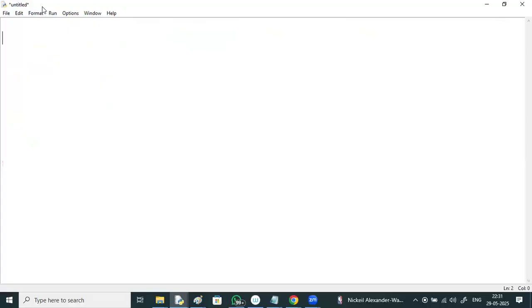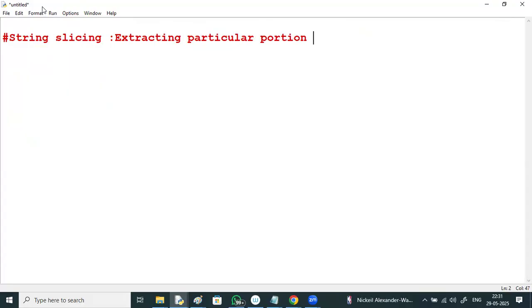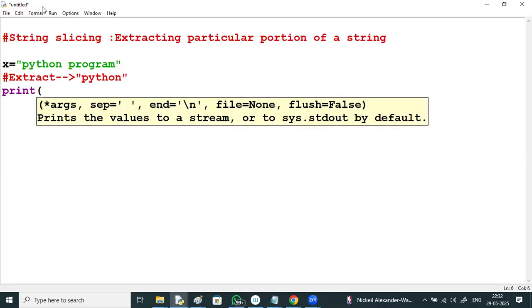String slicing. Extracting a particular portion of a string. X equal to Python program. I got a string Python program. Extract only Python from this. Try to say, everyone. Try to extract only Python from this.